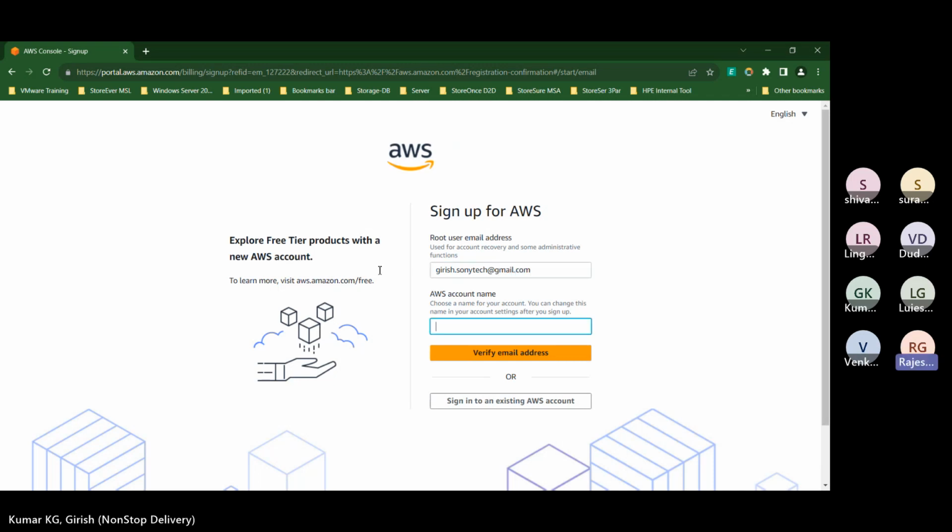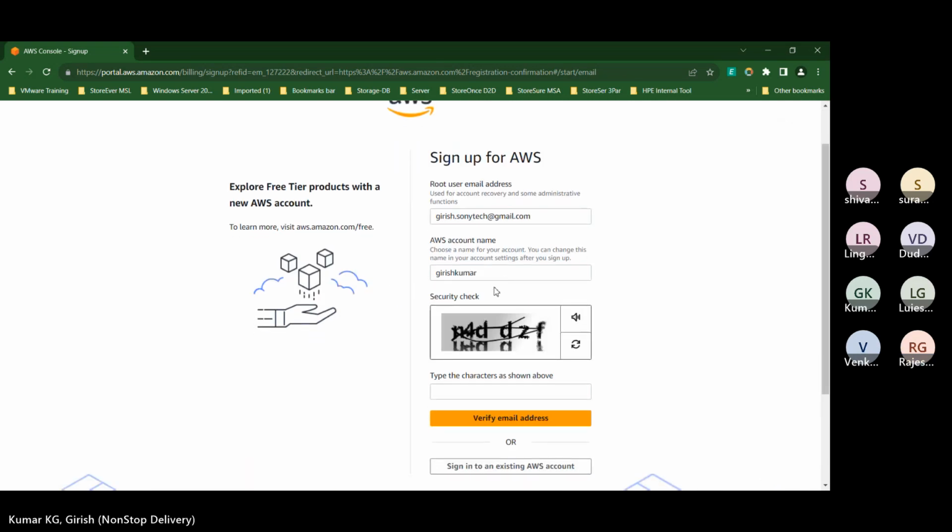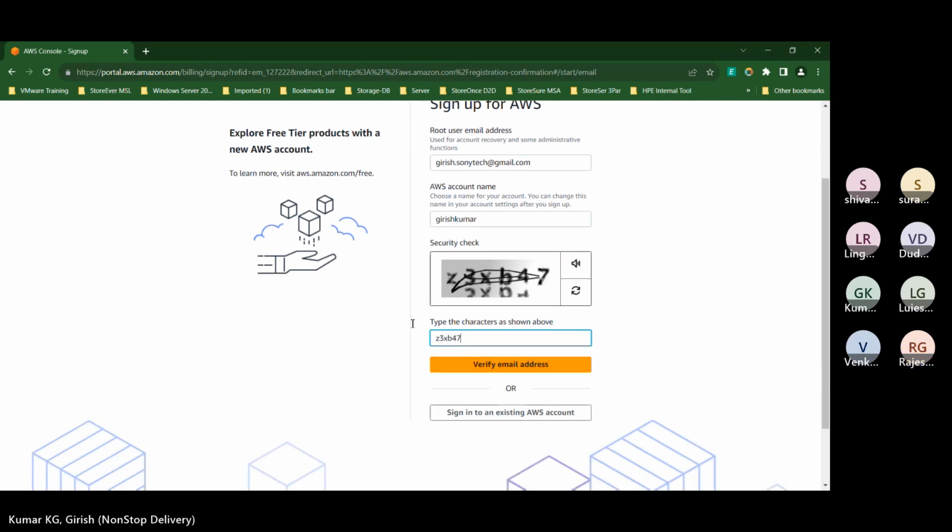And for the AWS account name, you can provide your full name, or maybe the same as your email address as the username. That's your wish. Click Verify Email Address. They will send one OTP to your email. Before that, you need to complete the security check to show you are human. The characters should be typed in the box below: Z3XB47. Click Verify Email Address.